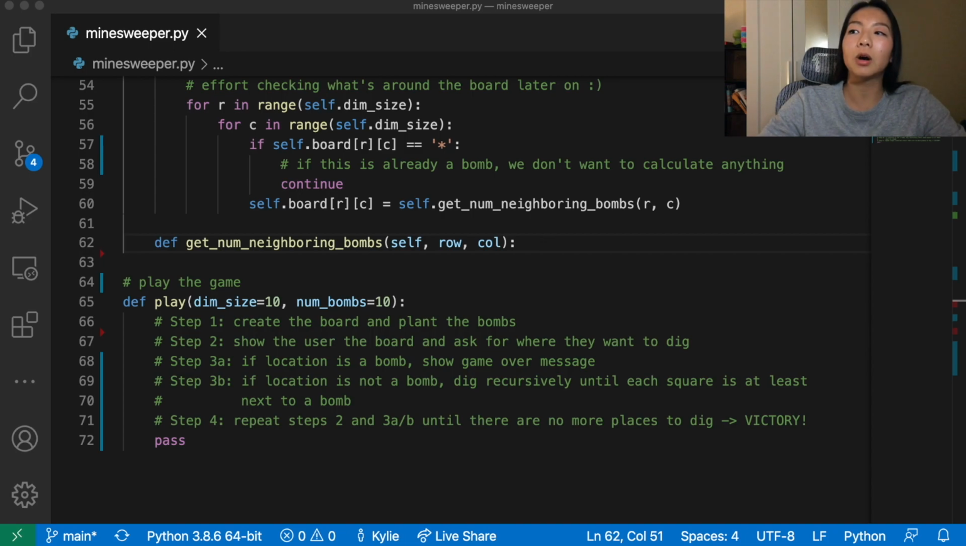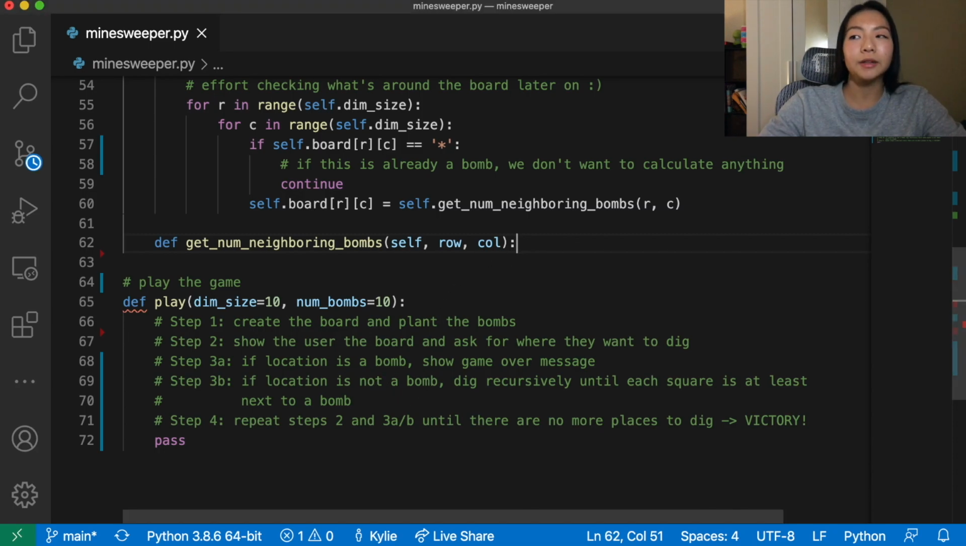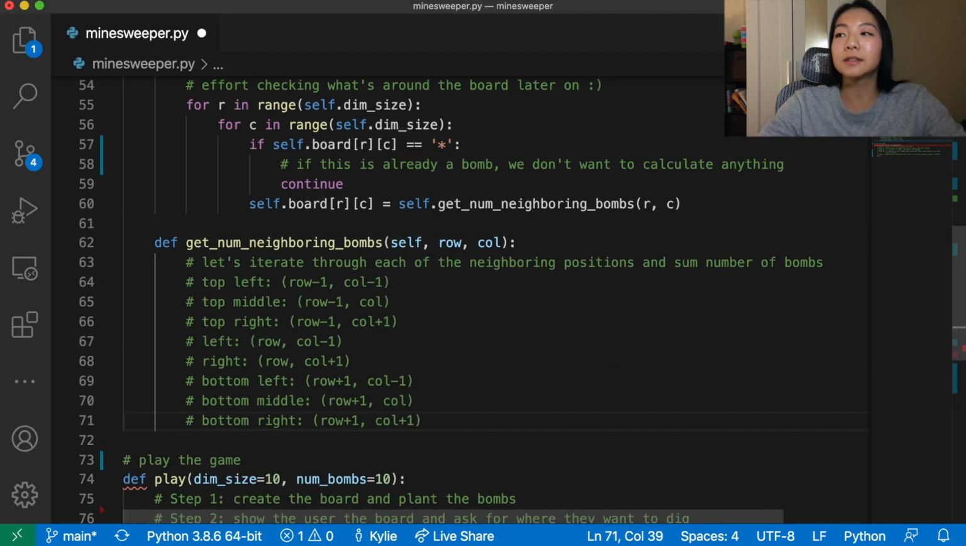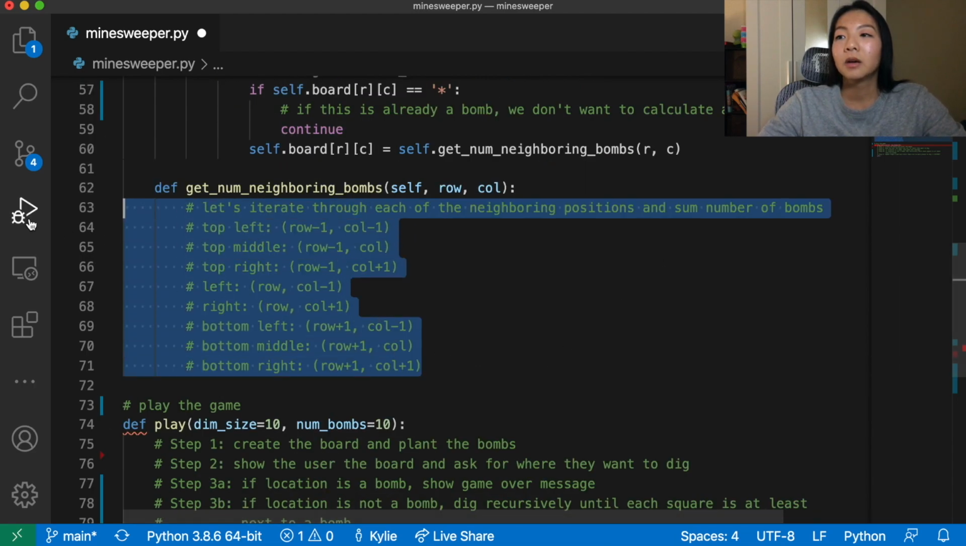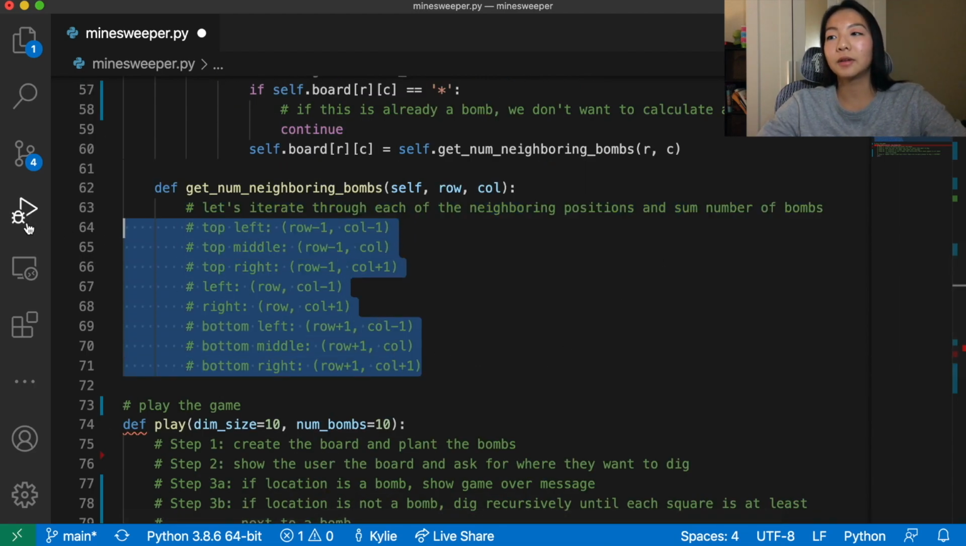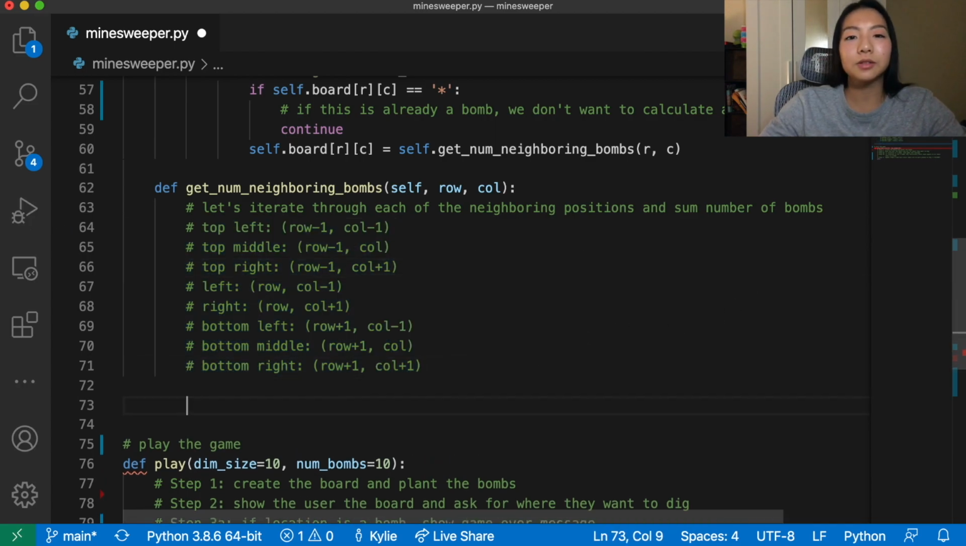And so here the R would correspond to the row and the C would correspond to the column. So now let's iterate through each of the neighboring positions and sum up the number of bombs. So here I've imported a list of all of the neighboring positions. You can see that top left is row -1, column -1, and top middle is row -1, column, and so on. And so we're going to check all of these. And we have to make sure that we don't go out of bounds. So that's just a little reminder.